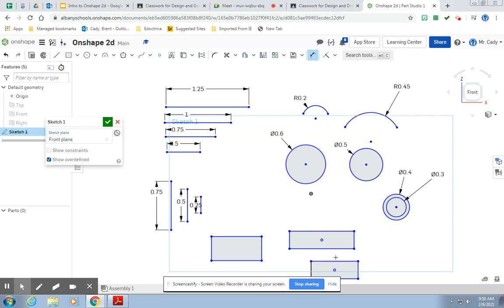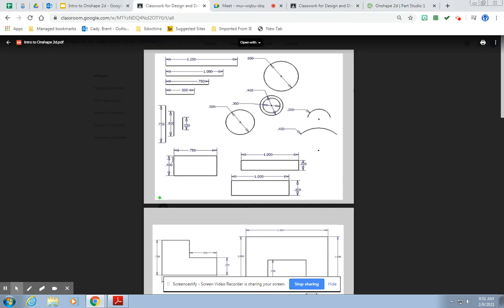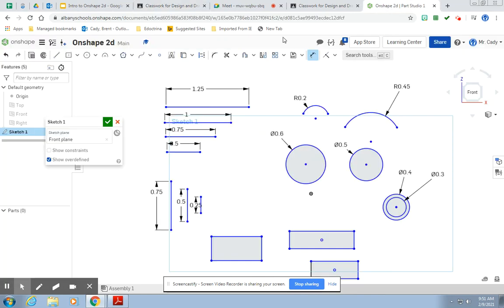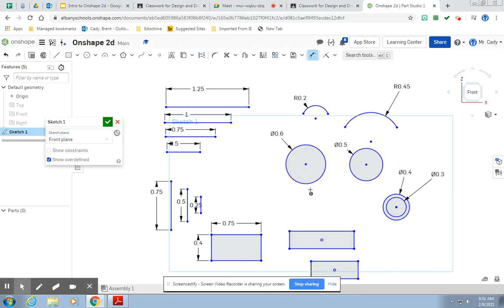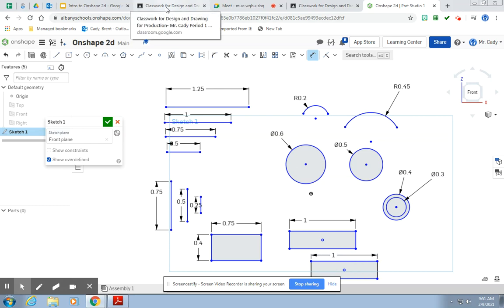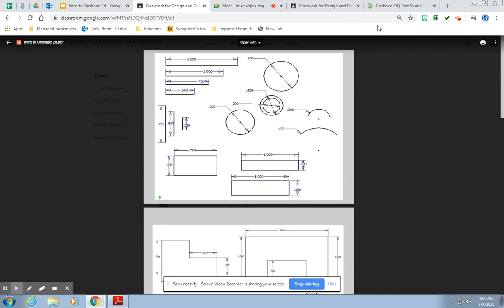Last thing we need to do is dimension our rectangles down here. If we look at the first one, it has a height of 0.4 and a width of 0.75. Dimension tool, 0.4, 0.75. Other two rectangles, we look at our drawing. They both have widths of 1. And now to put in the correct heights, 0.2 and 0.3.